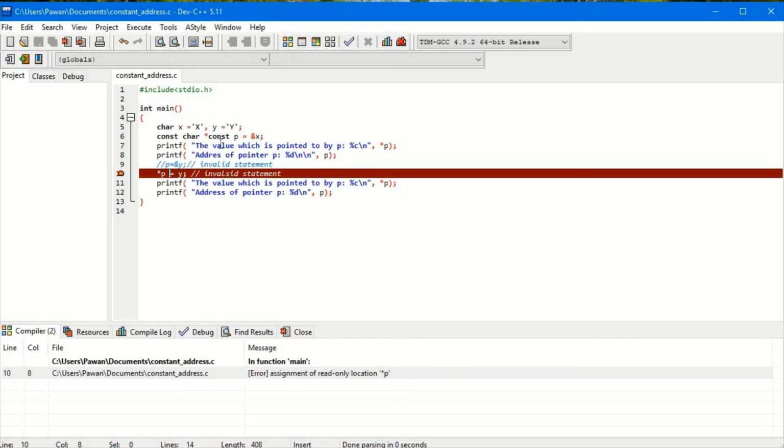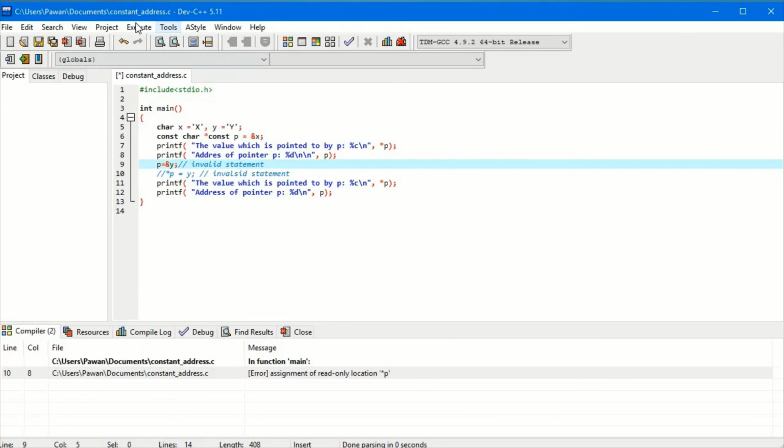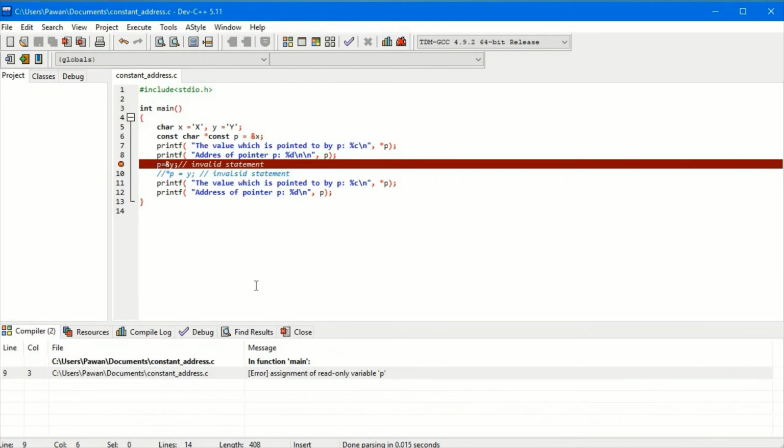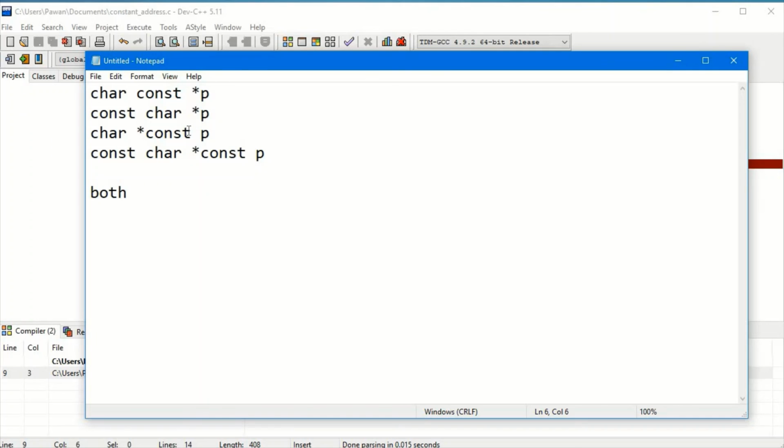So this way we can understand that even if I do this other statement and compile, we get assignment of read-only variable p. The same way this is an invalid statement, so both statements will give an error, because both things are constant. I hope you understand how these things are working: const char asterisk p, char asterisk const p, and const char asterisk const p.